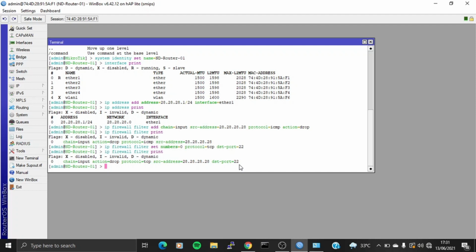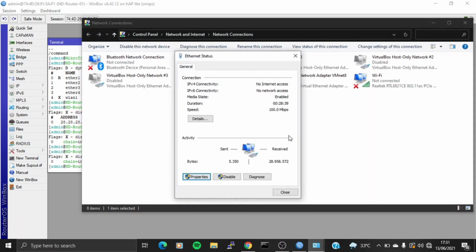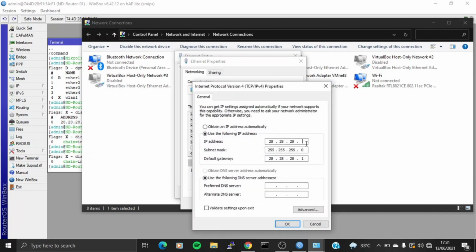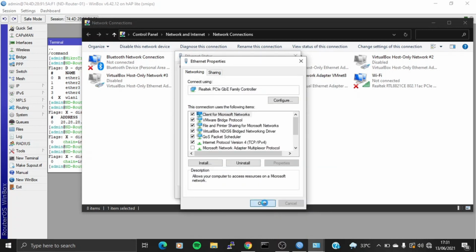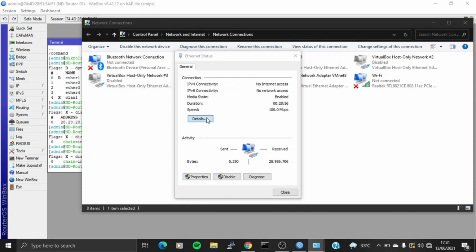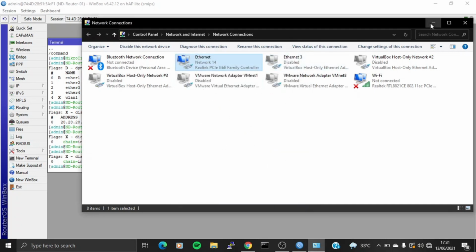And then before we do the checking, don't forget to change the IP. Okay, and click properties. And we use 28.28.28.28. And then we click OK, and then close and close. And we refresh. Okay, and check here. Click details. Okay, so here we can see that the IP address has changed to 28.28.28.28.